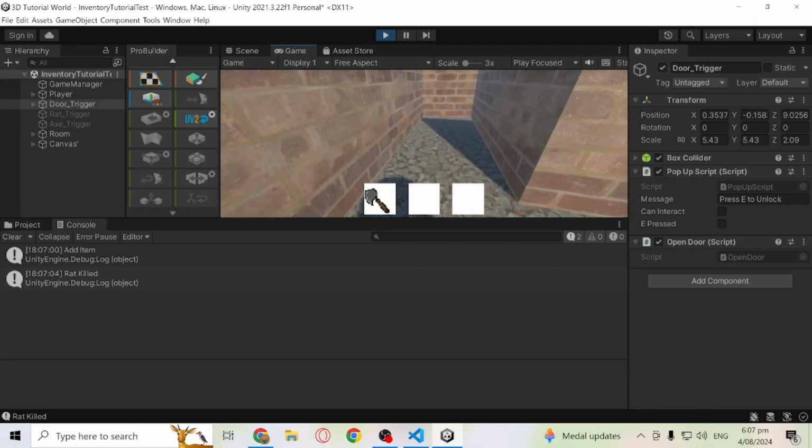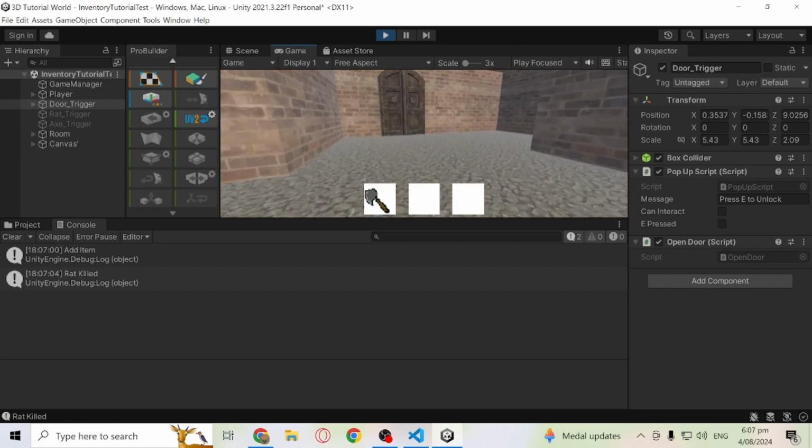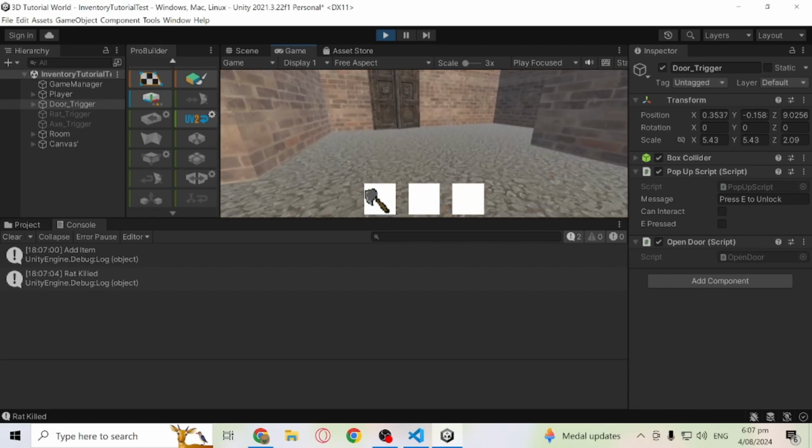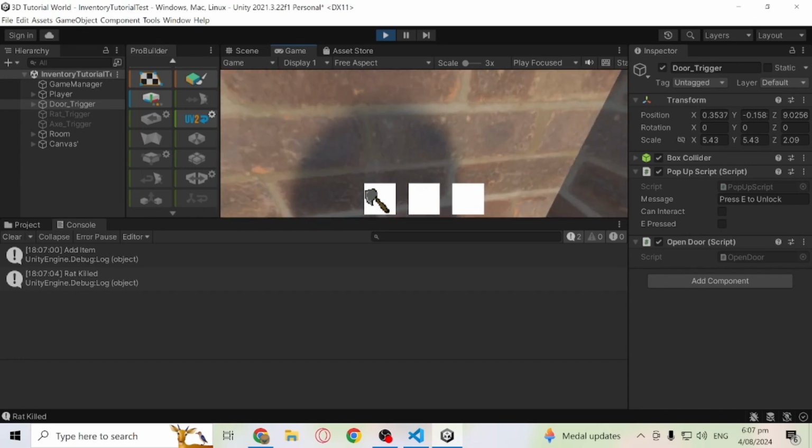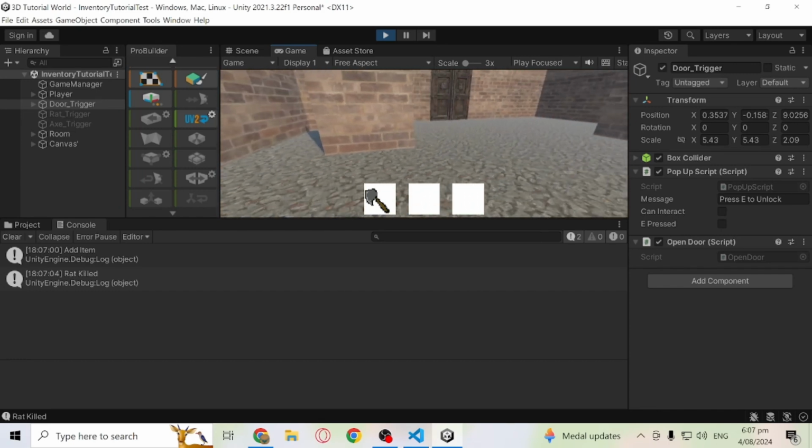Now notice I do still have the axe. That's because in this game you can kill it, and it doesn't get rid of the axe from your inventory. If I wanted to, I would call remove item instead of just check for item.